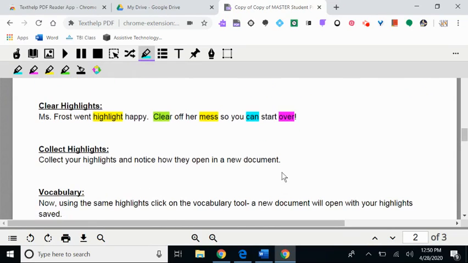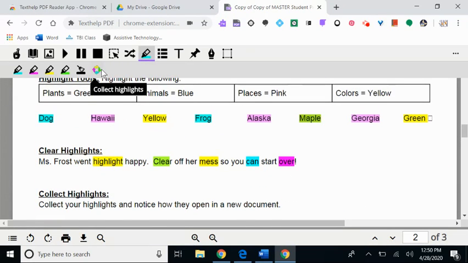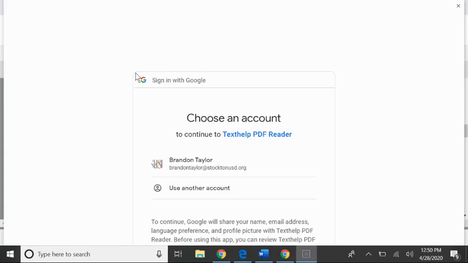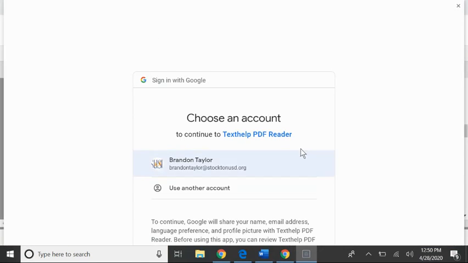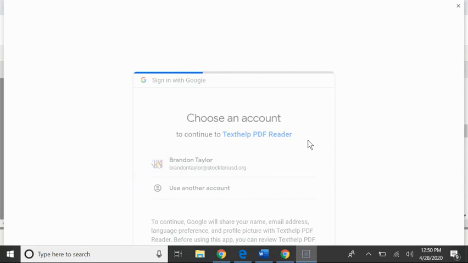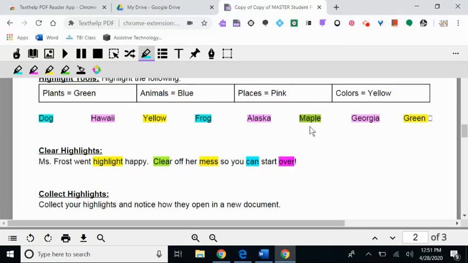So we collect highlights. Okay, so we'll go here, we'll collect the highlights. Now, with the collection of highlights, it's going to do the same thing that it did on the other features, in that it's going to take us to another Google Doc. So I choose my account. Okay, so it logs me back into Texthelp PDF, and then it's going to create another doc. Okay, so it's compressing the doc right now, and then it should create it. Okay, so for the purposes of training, we'll go ahead and move on to the next part, but that would create a separate PDF for us to access at a later date.